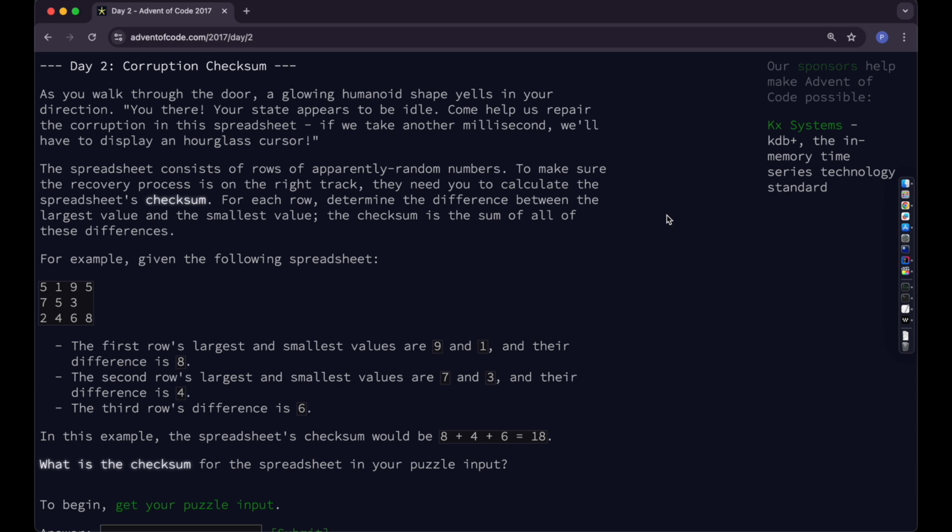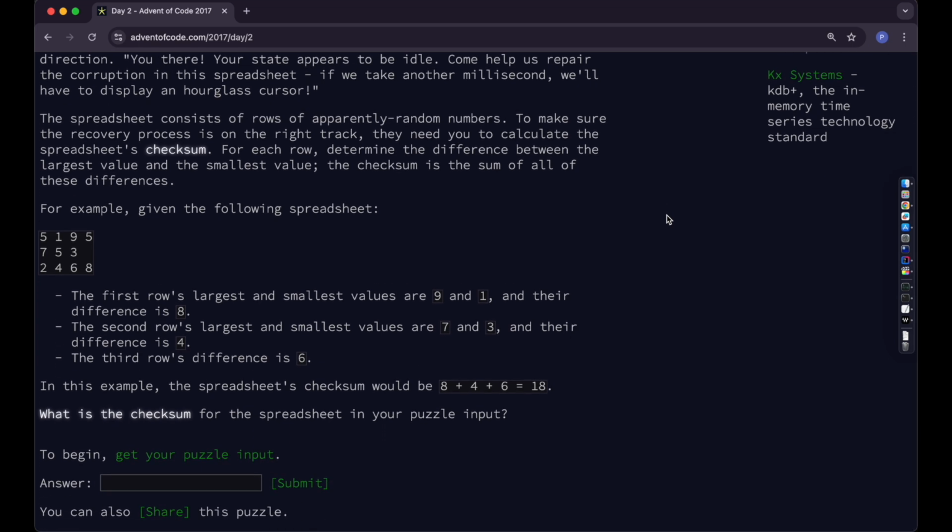The spreadsheet consists of rows of apparently random numbers. To make sure the recovery process is on the right track, they need you to calculate the spreadsheet's checksum. For each row, determine the difference between the largest value and the smallest value. The checksum is the sum of all of these differences.